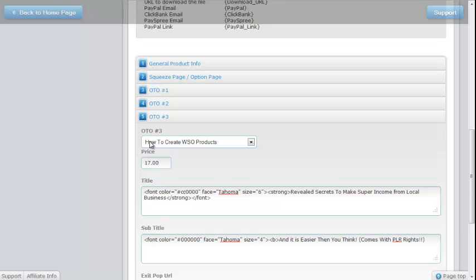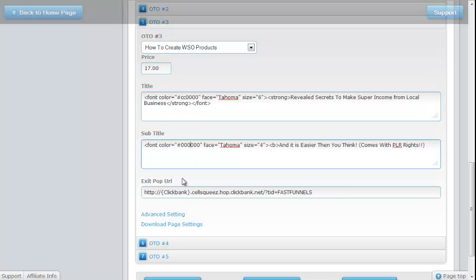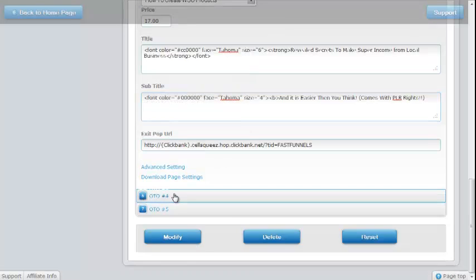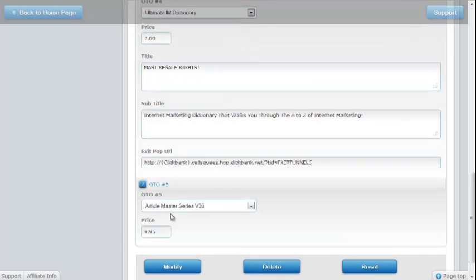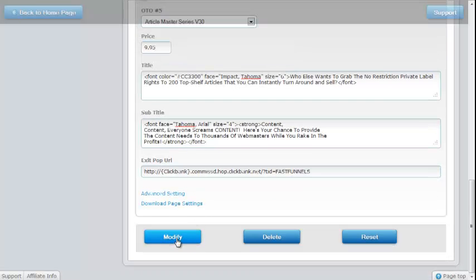All you can do here is change the price. And then when you click modify, don't worry about the title, subtitle, and everything. It's going to automatically take the default information for this product and populate it and create that OTO page. So then if you really wanted to, you can go back and modify that HTML. And everything all the way down to OTO number 5. There's 5 different OTOs in the whole sales funnel. You just click on modify and you're done.